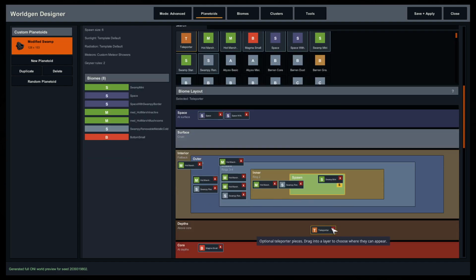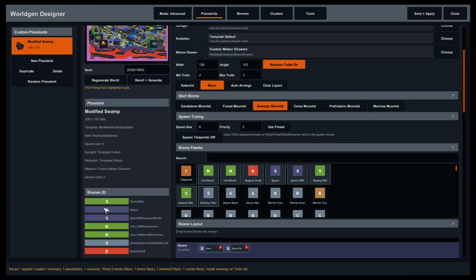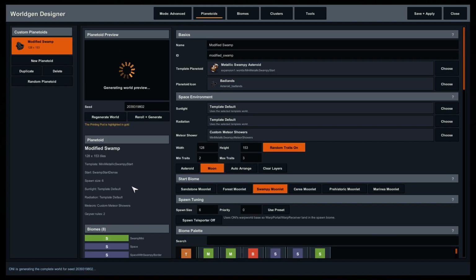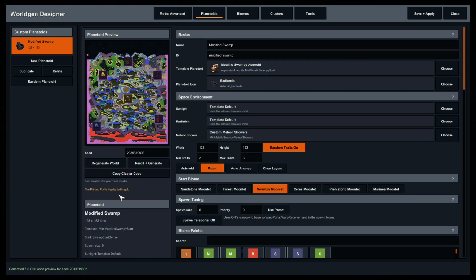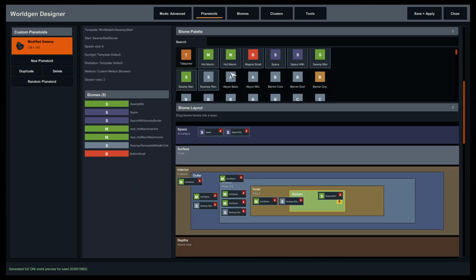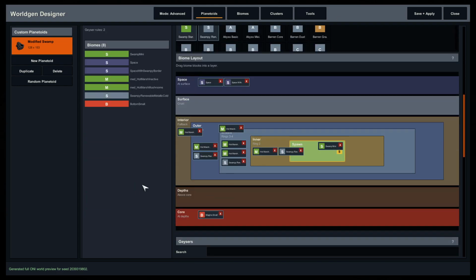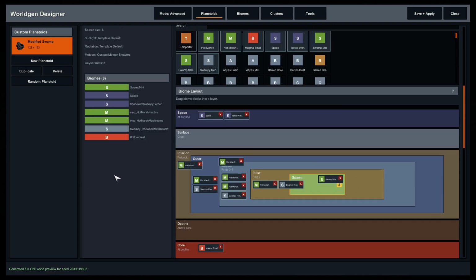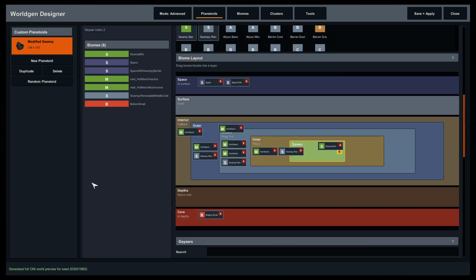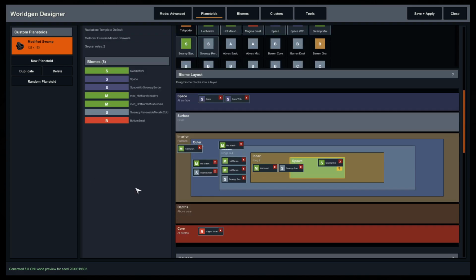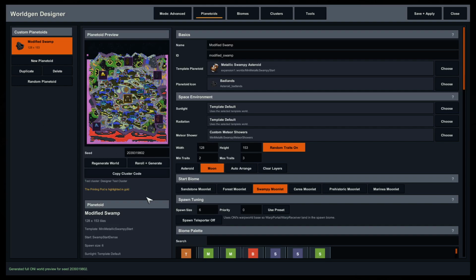But we're gonna remove that for now. And we're gonna generate it again. And you'll see it's gone. So that's working as it should. So this is one of the main points of customization that the advanced menu has over the simplified menu that I personally prefer. So you'll notice there's no oil on Metallic Swamp.